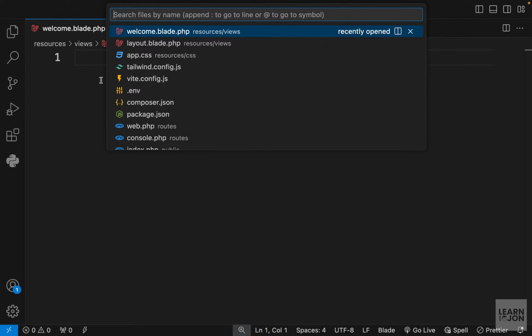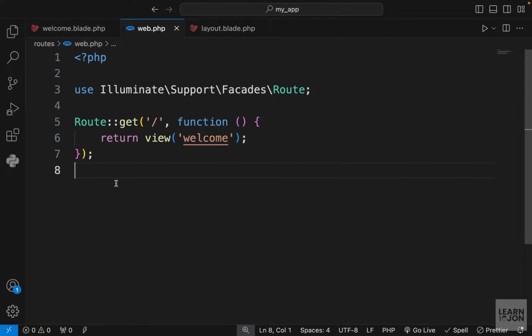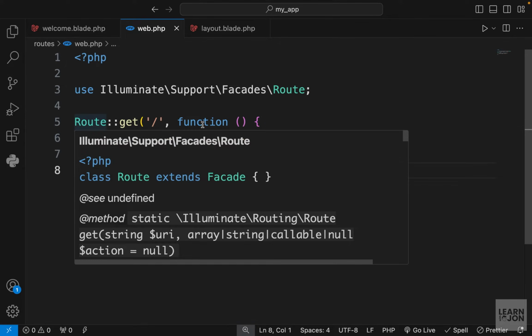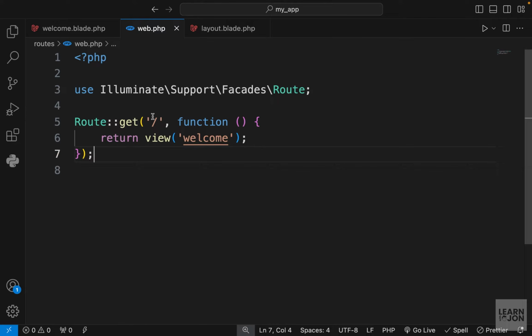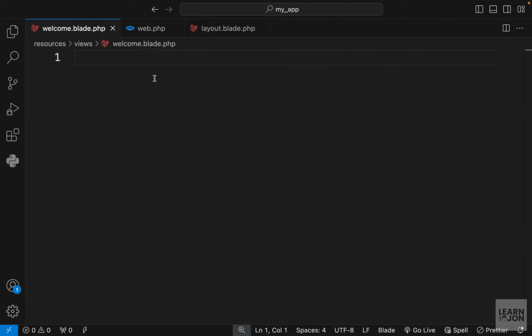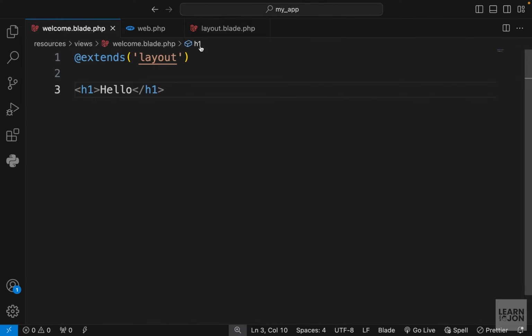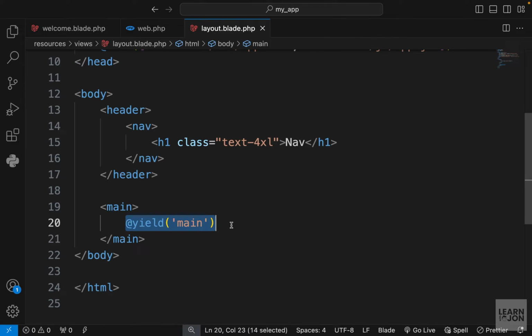If we go to web.php, which is under routes, we have this function that is rendering welcome view. We haven't talked about routes. We will do it in the next video, but I just want to show you that we are rendering the welcome view, not the layout view. So in the welcome.blade.php, we need to extend this layout using an extends directive that will take the name of the document we want to extend. And now we have to say, for example, this h1 needs to go in place of this yield.